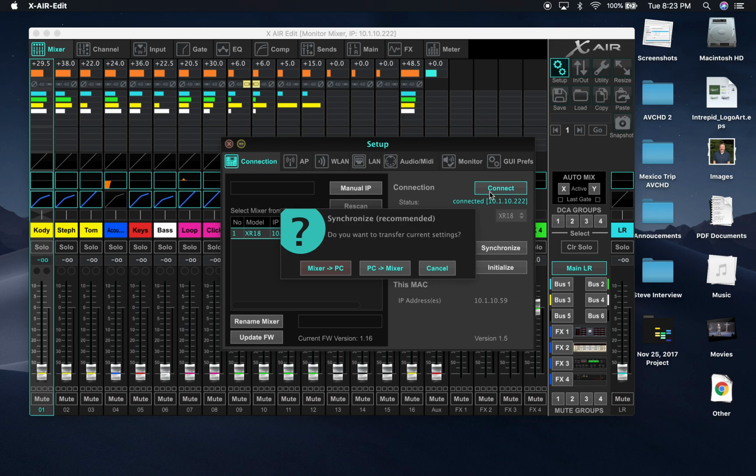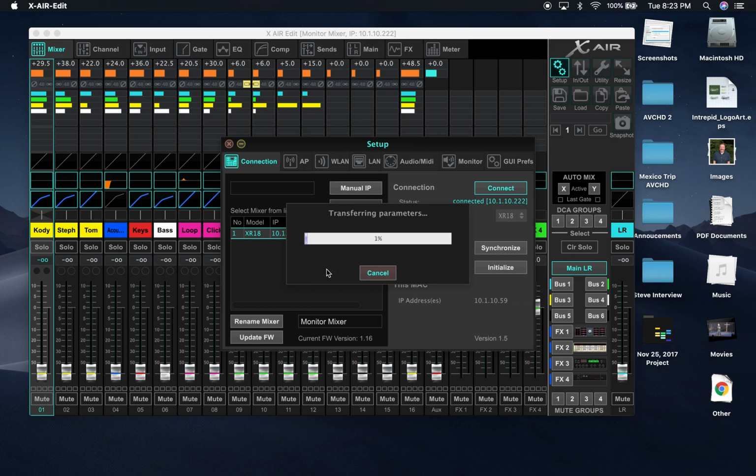and connect to it. You always want to hit Mixer to PC. That makes sure whatever the mixer was set at before, it'll be left at that. Every time it's turned off and turned on, it's left the same. So if you do mixer to PC, it'll bring up everything on the app exactly how it was left on the mixer the last time, and that's what you want. You don't want to mess it up and undo everything that was on it. So hit mixer to PC.